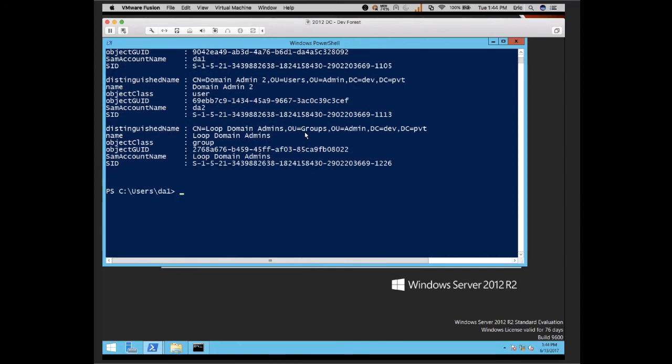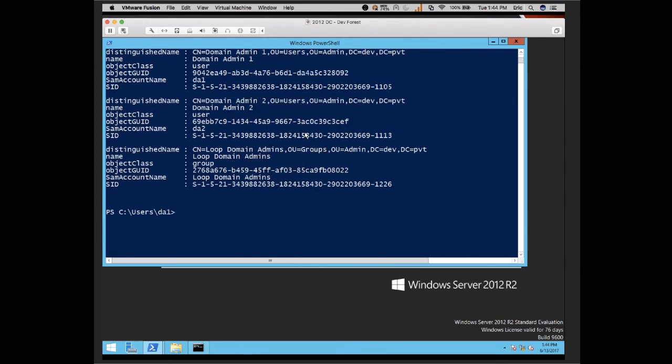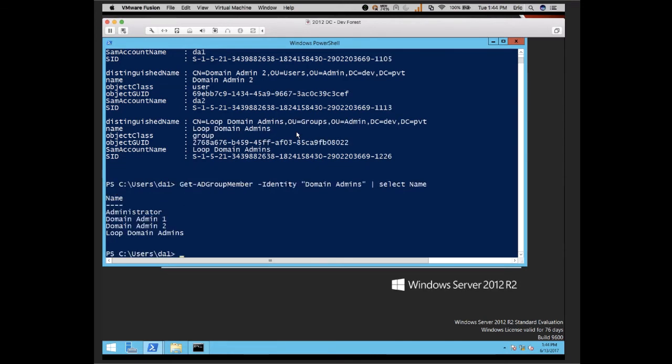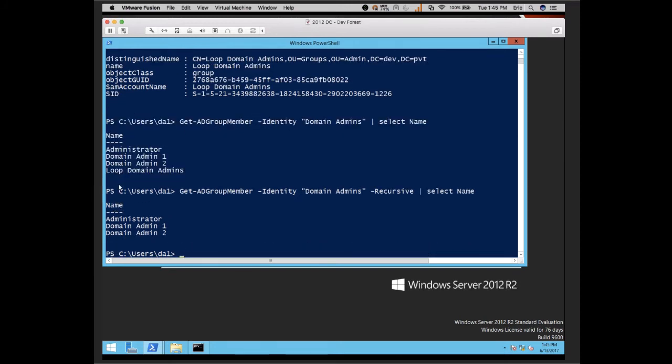If you are familiar with PowerShell, you could take this and actually move it through, once again, other commands to get more information about those user objects. So I'm actually going to filter this a little bit so we can see a little less information. If I do the AD group member and just show the name of these objects, we see, hey, there's an administrator, domain admin, and loop domain admins. Similar to ds-get, we can tell it to do this recursive. And now it's dropped any group and it just gives us the user IDs.